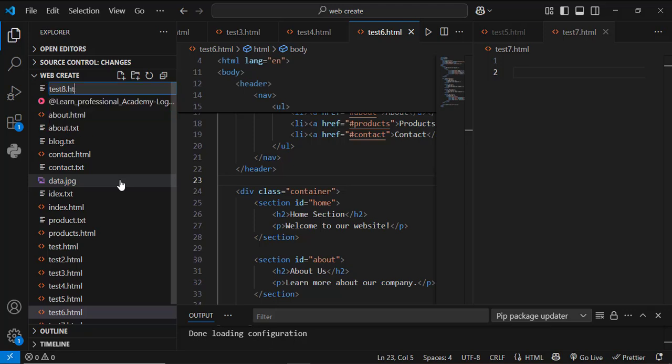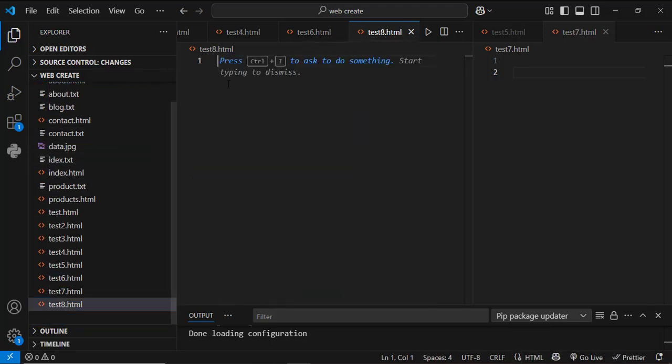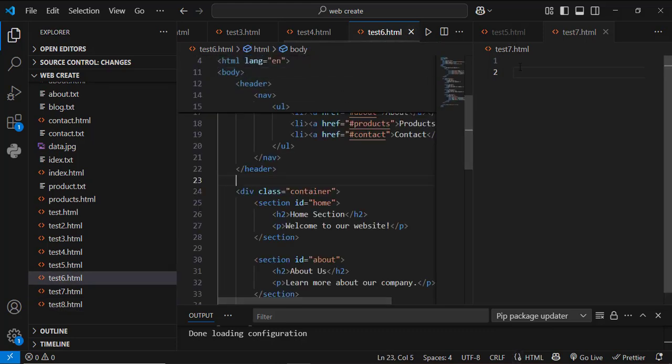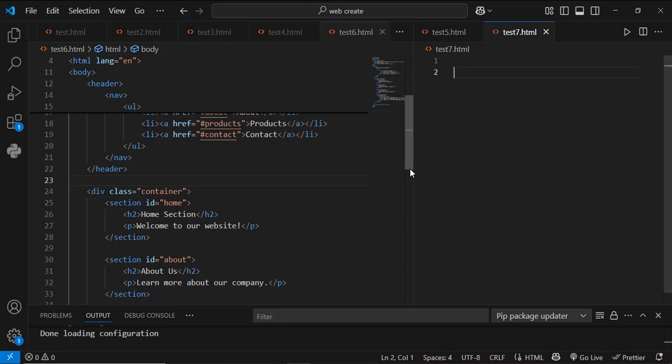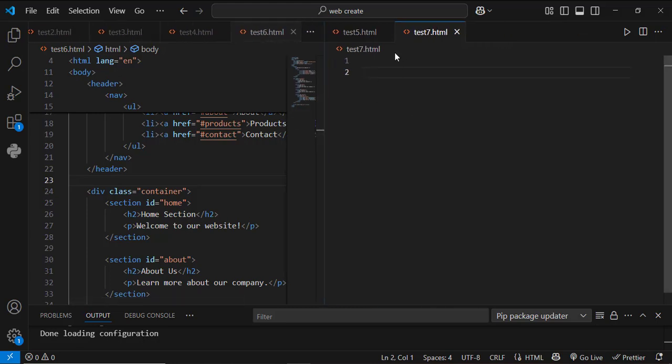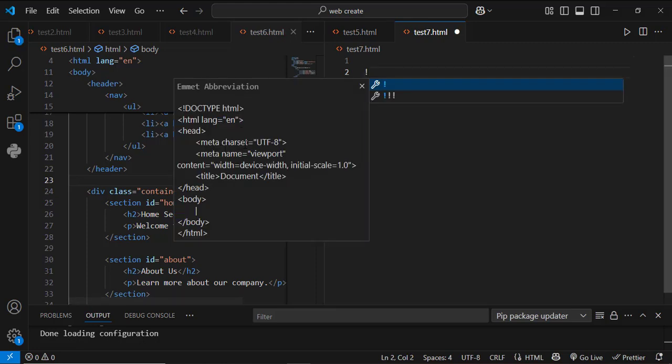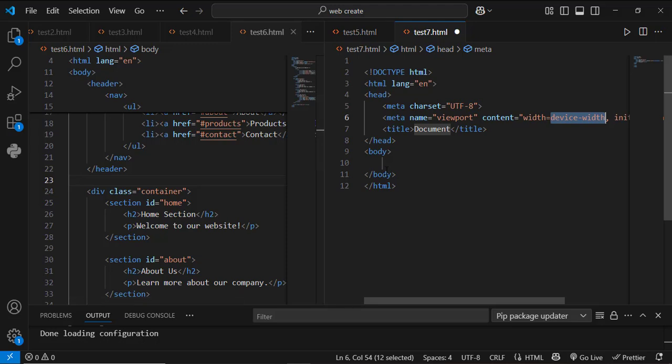So HTML, enter. We have this one empty. Maybe I can close it. Let's remove that bar. Okay, now maximize this one. I have an empty one here. First, I need to press Shift and exclamation mark, then enter. This will give me the basic structure of the HTML. Based on that, I can build my website. Most important, let's take this information from here first.